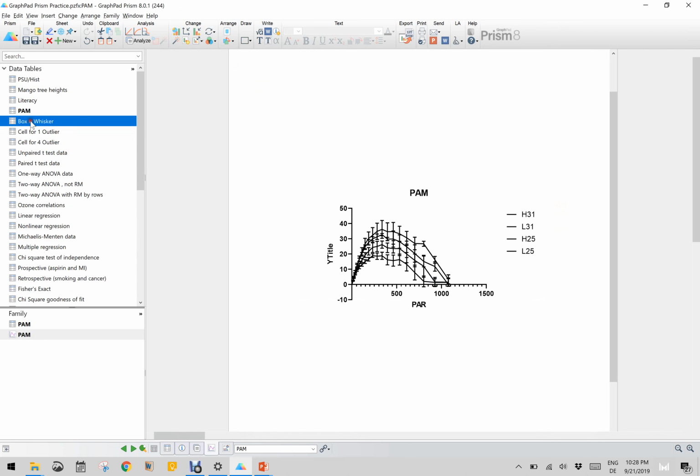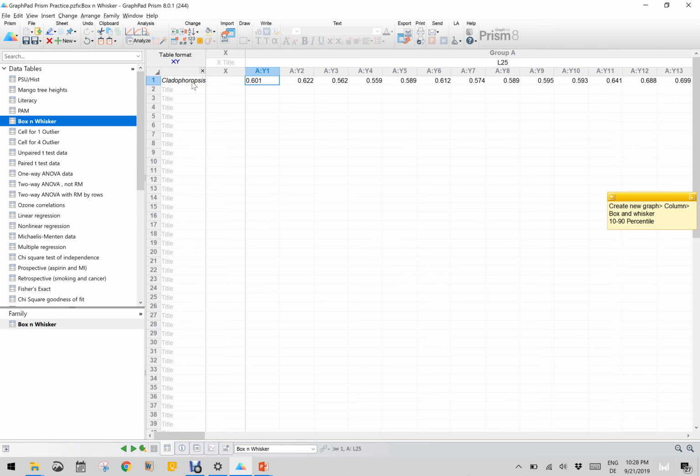Now the fourth one, you can see that Cladophorapsis is an algae. So these are the PAM readings at L25. There are multiple readings. If you would like to summarize this kind of data, L25, H25, L31 and H31, I'm just scrolling towards the right side. To summarize this, a very easy way would be the Box-whisker plot.